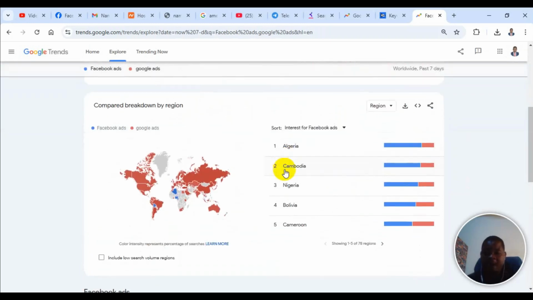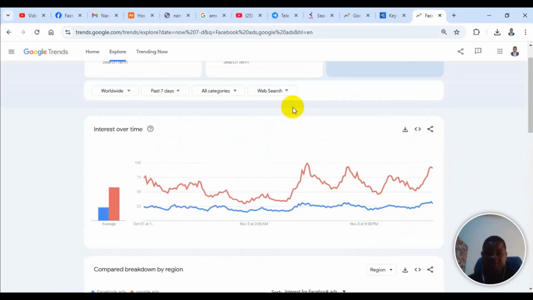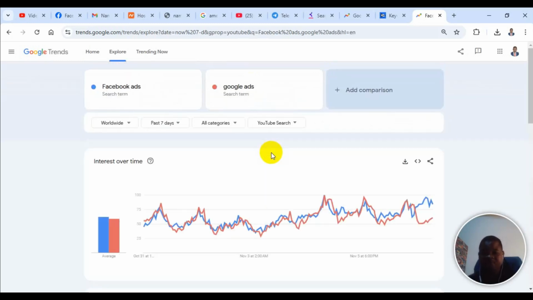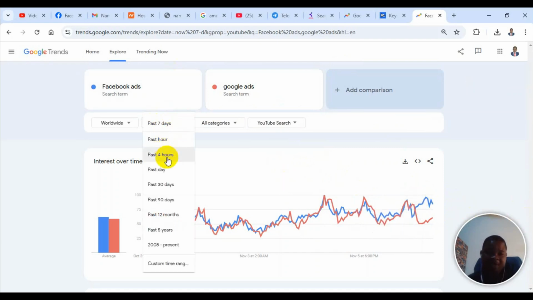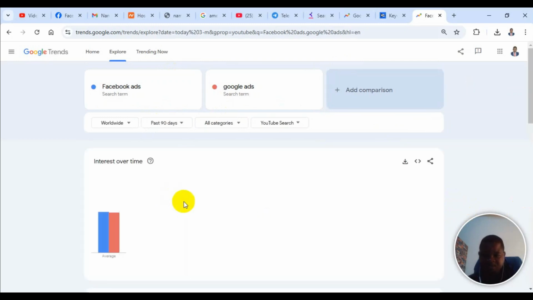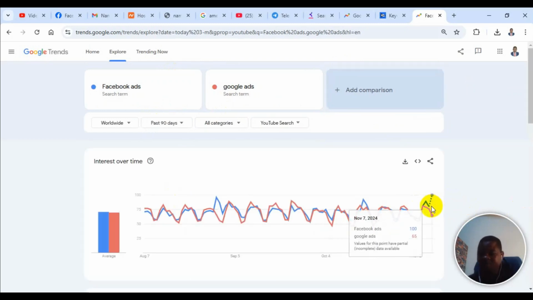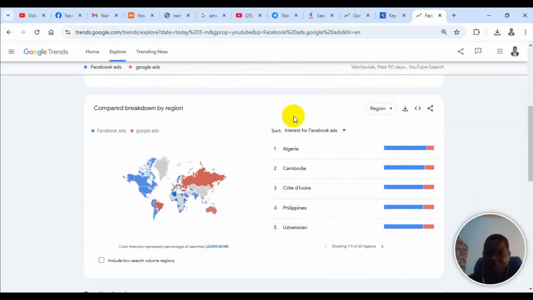Okay, now apart from just using a Google search or web search, I want to also narrow it to YouTube search, because I do a lot of YouTube videos. So with YouTube, Facebook is up as compared to Google. If you look at the last 1 or 2 days, you see that Facebook is a bit up. Then if I look at the last 90 days, Facebook is still up.